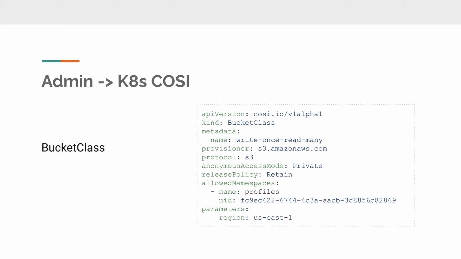Allowed namespaces is the list of Kubernetes namespaces we want this bucket to be provided to. So say in this made up example, a profile picture bucket would ideally only be relevant for teams that work with profiles. Let's say they use a namespace called profiles, and so we've set the allowed namespaces to this.